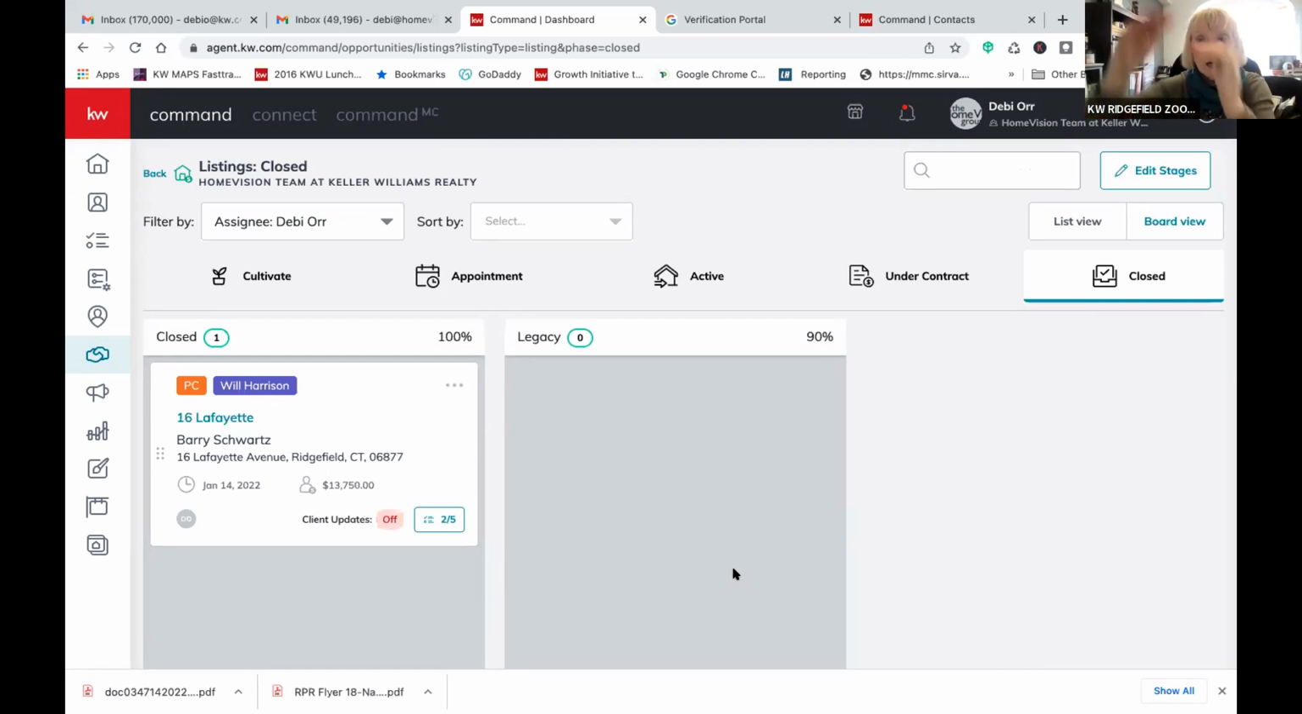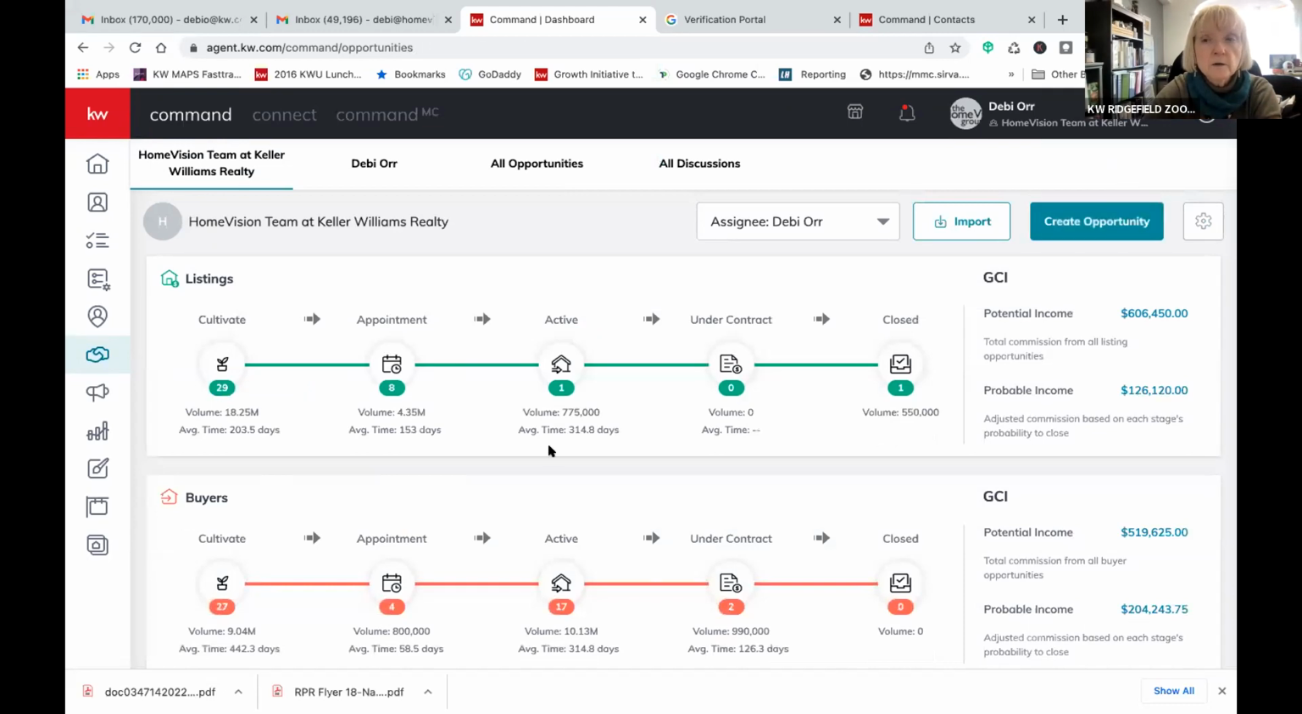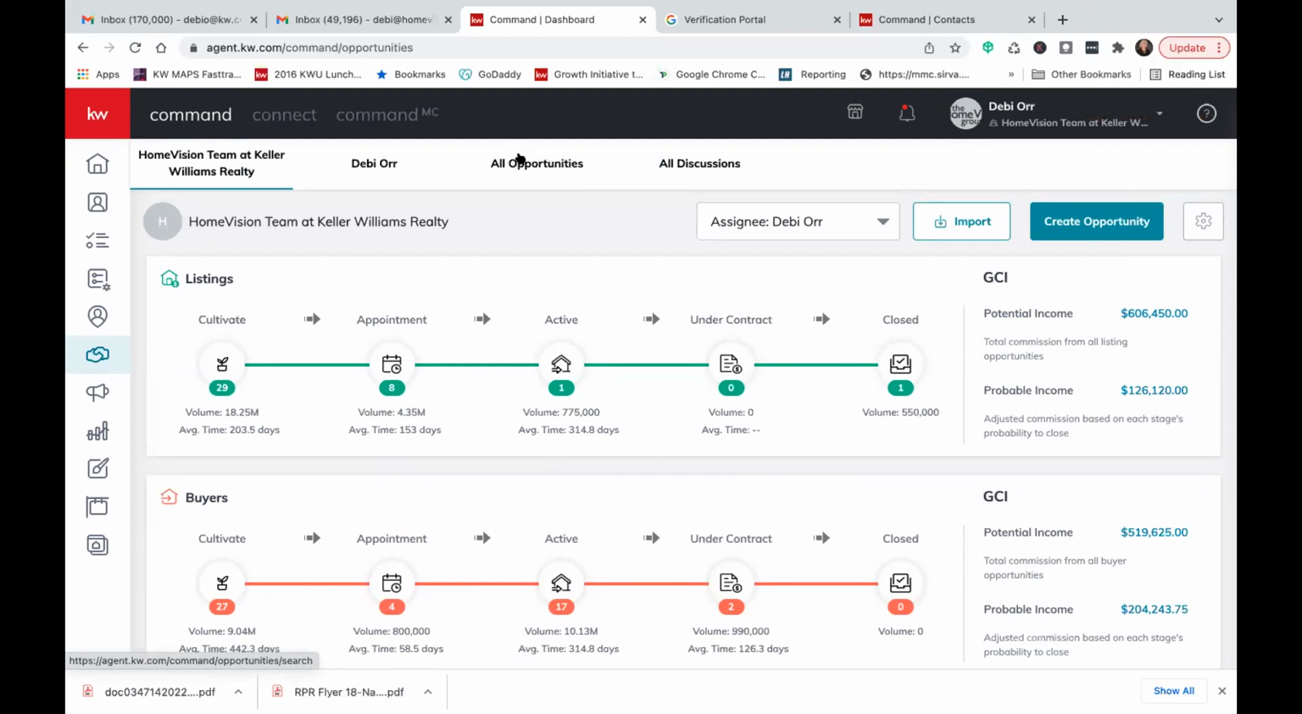It's in a closed category, and you don't keep it live right here in front of you. It will show up, you see across here where it says all opportunities. You can always see the opportunity when you go here.